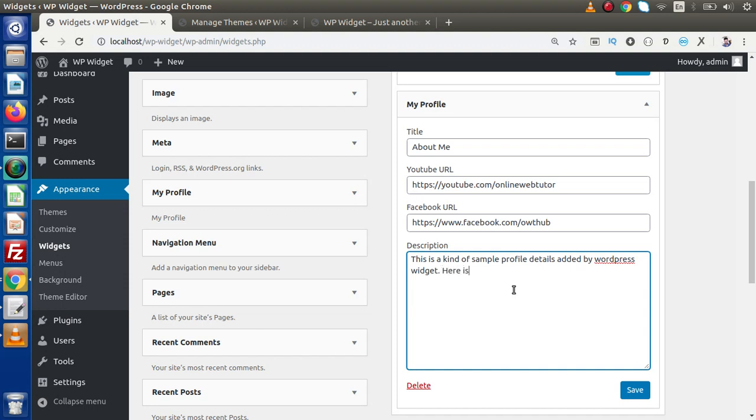Here inside this, we are adding Facebook and YouTube URLs. Inside this, we can add our own custom introduction. So this is another widget. Inside this, we are taking some information from the admin like title, YouTube URL, Facebook URL, and the description.